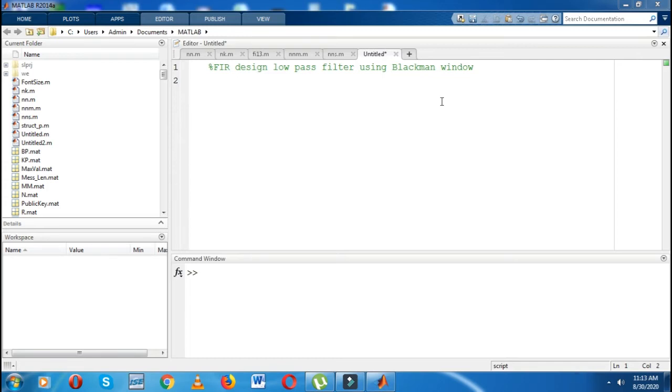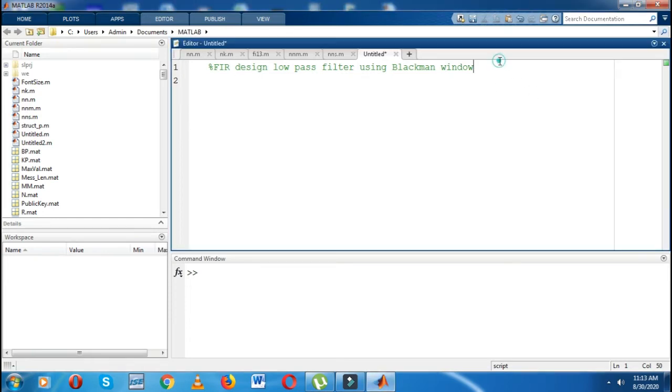First, open the MATLAB software. In MATLAB, you can open the editor window. In that, I have written the title of that MATLAB code. Then you can write CLC to clear the command window. Then you can write clear all to clear the workspace.